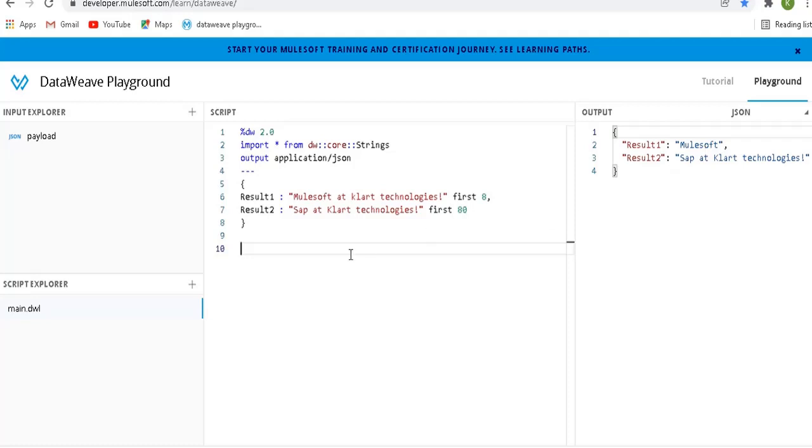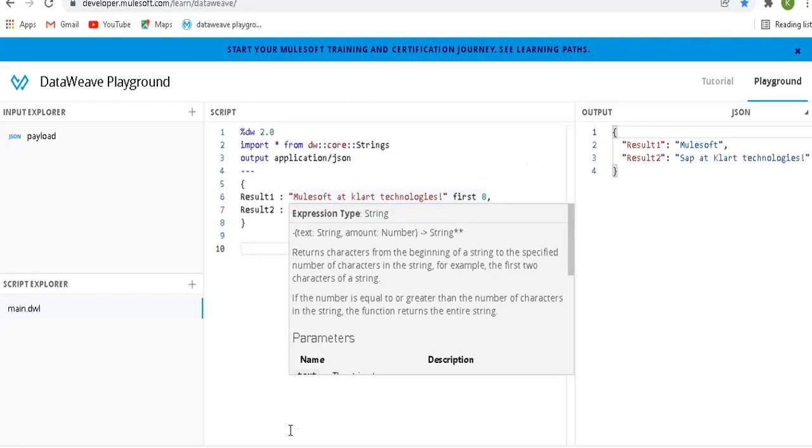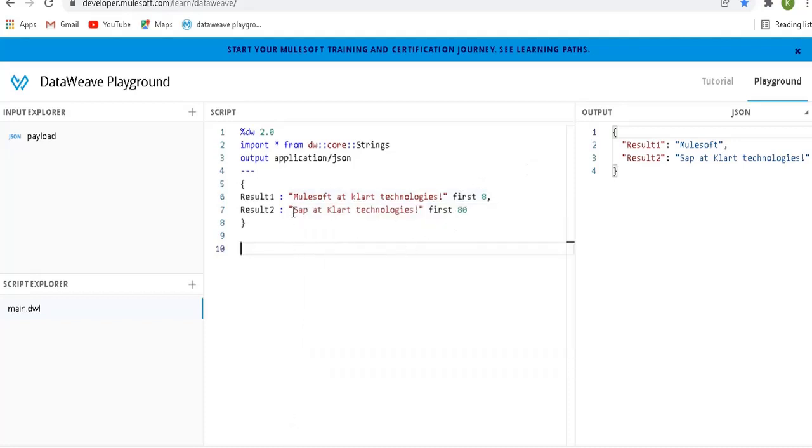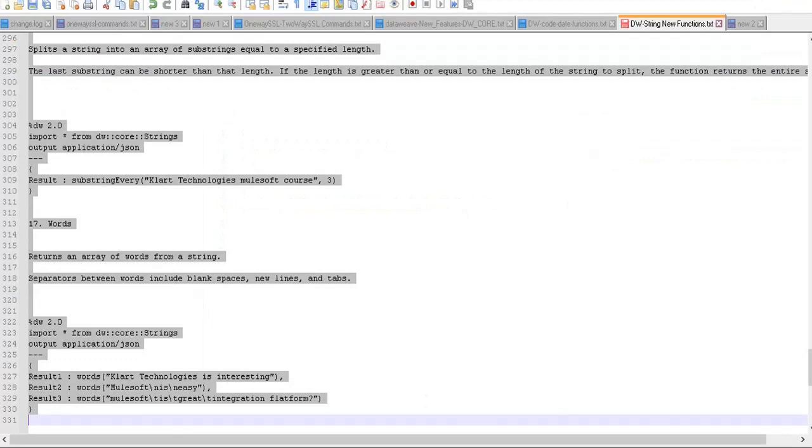And the first function is useful if you give a number larger than the length of the string. For example, the string SAP at Clarity Technologies has maybe around 20 letters, but you have given first 80, and there are not 80 letters to return. In that case it will give you the complete string as a result. So if the number you have given exceeds the number of letters in the string, it will return the complete string as a response. So that is the thing.